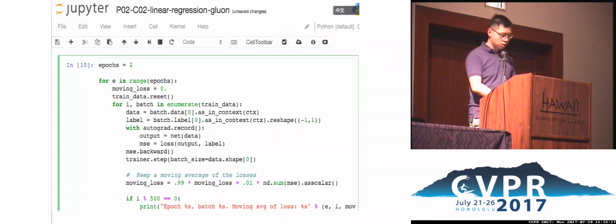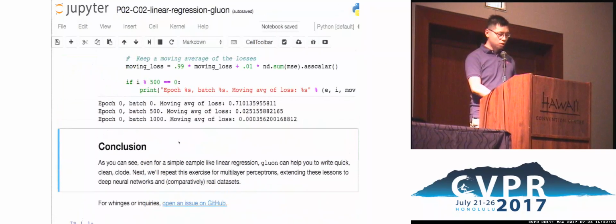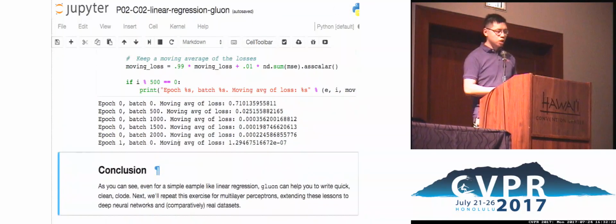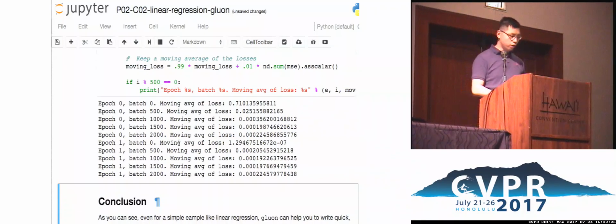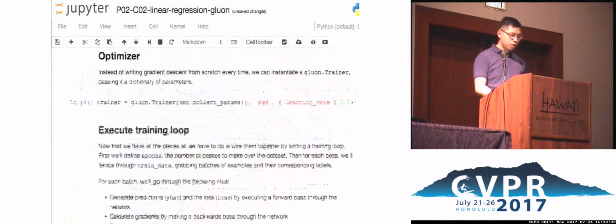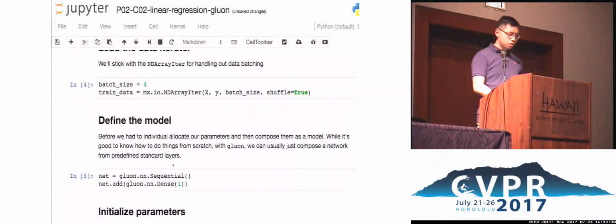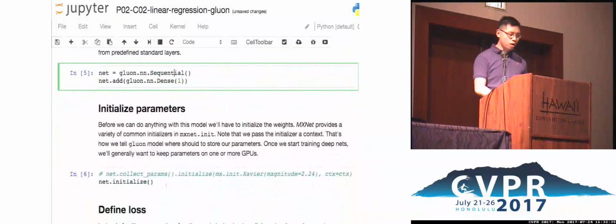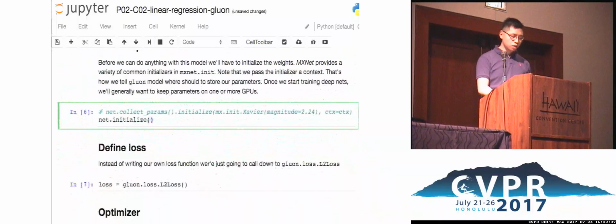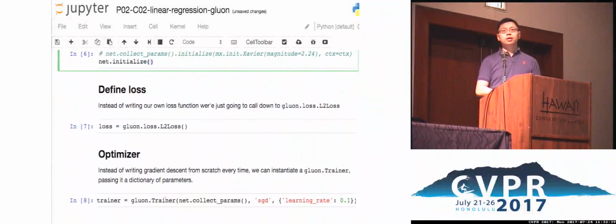Okay, so then we can run it. It's very similar to before, but here I use the high-level Gluon interface. Basically, the Gluon interface makes it much easier to define the network, initialize the parameters, define the loss, and define the optimizer. But you can always implement from scratch; we feel that people want to learn something.